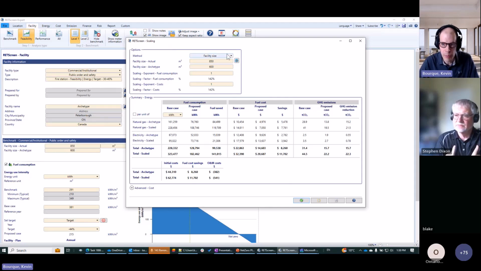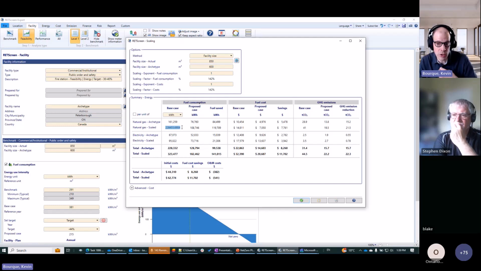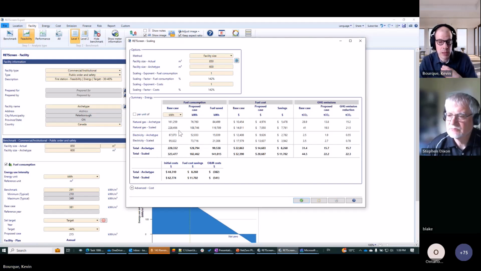So I have up here my facility size. I have the size of the archetype and the size of my facility. And with just a linear extrapolation, I see that my building is 42% larger than the archetype that I've loaded, right? And so RETScreen will then calculate, for each of the fuels that are used in my facility, the base case fuel consumption, cost, and emissions for each of those. So you'll see here it has the archetype and the scaled amount. The archetype says 161 in the base case, and my scaled facility is 228,000 kilowatt hours of fuel consumption, and so on and so forth for the proposed case and the electricity and so forth.